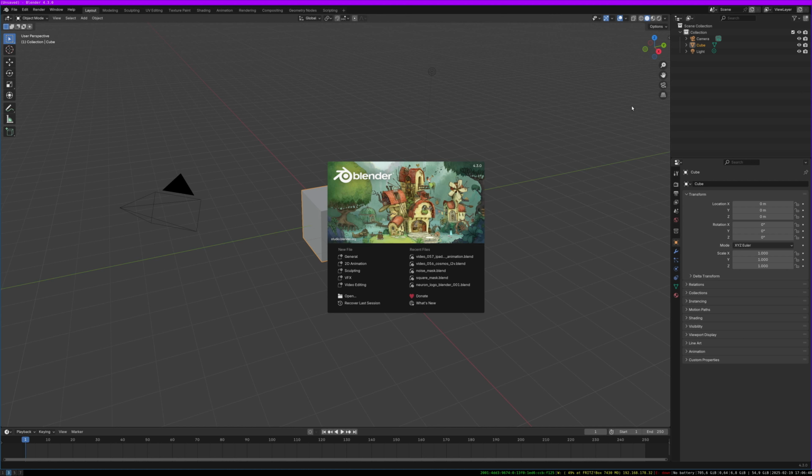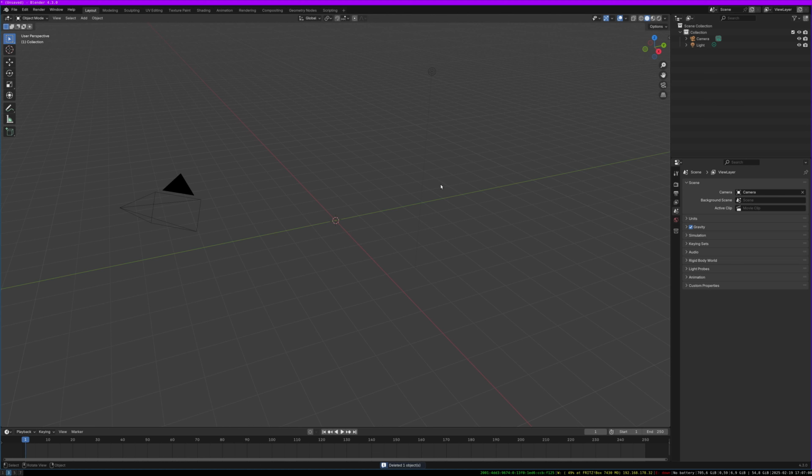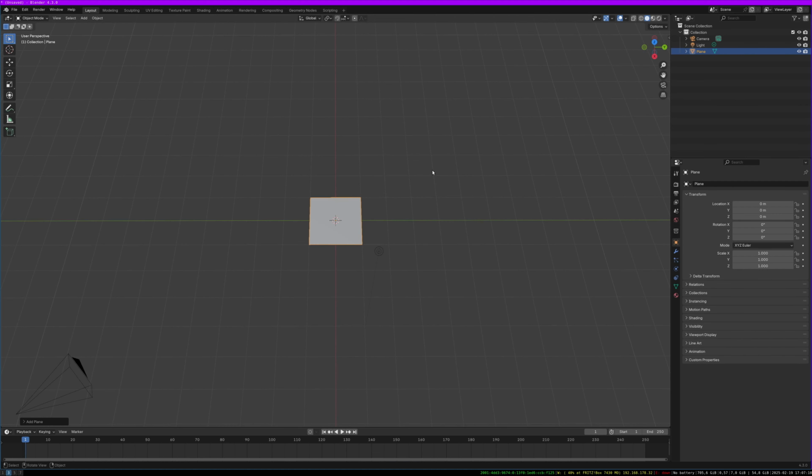This is what you will see when you start Blender. This is a starting screen. Delete the default cube. So click on the cube, press delete on your keyboard, and we will add a plane. On this plane, we will do a texture animation for the noise mask I used in the last video.